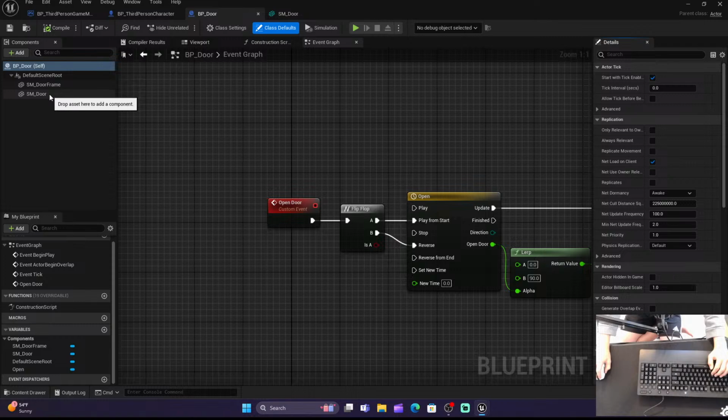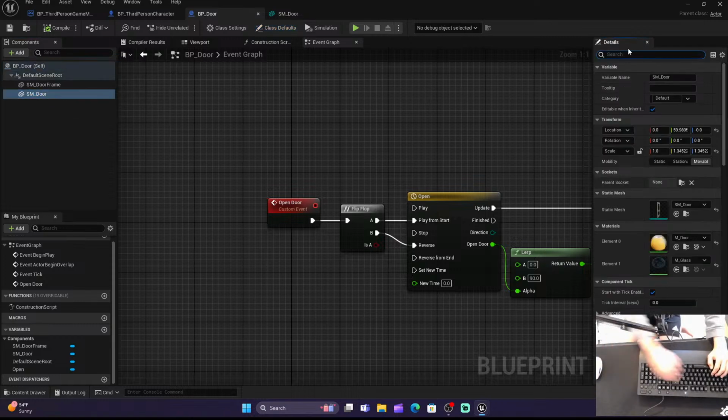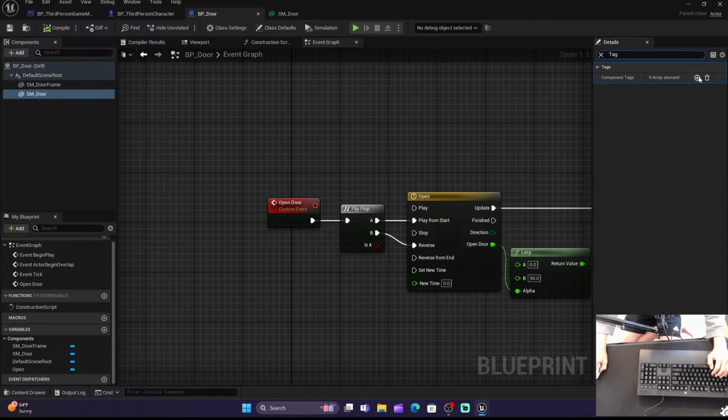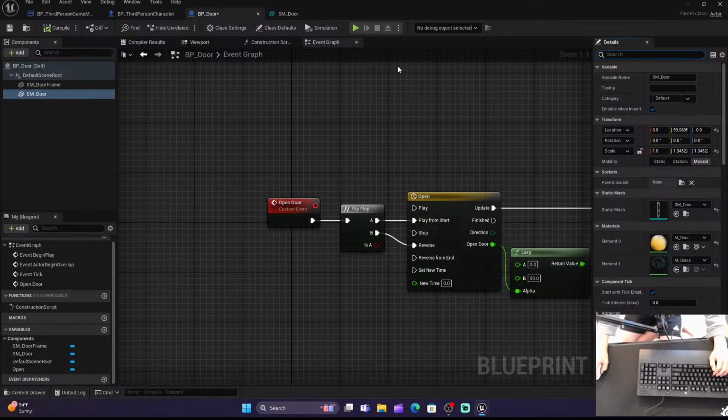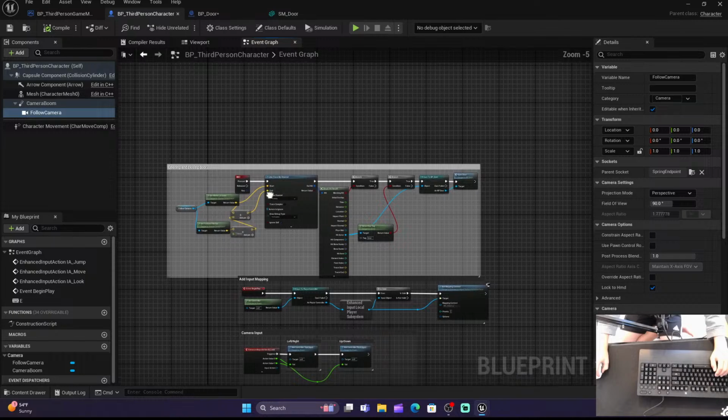So go to SM_Door and type tag. And now you'll see this is called component tags. So add a component tag and type in door. So we changed this to our component tag. This is no longer an actor tag. So that means we have to go back to our BP_ThirdPersonCharacter.